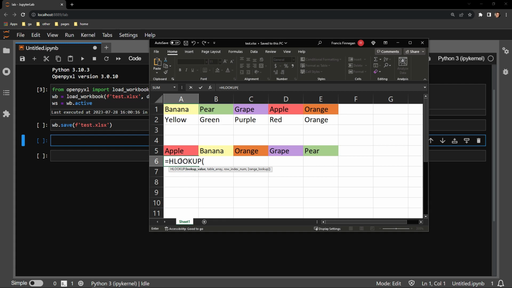The first argument of the function is the lookup value. This is the value that I am searching for elsewhere in the document. For this cell, the lookup value is A5. The second argument is the table array. The table array is the full set of data that contains both the lookup value and the value that I am trying to return. For this example, it is rows 1 and 2.